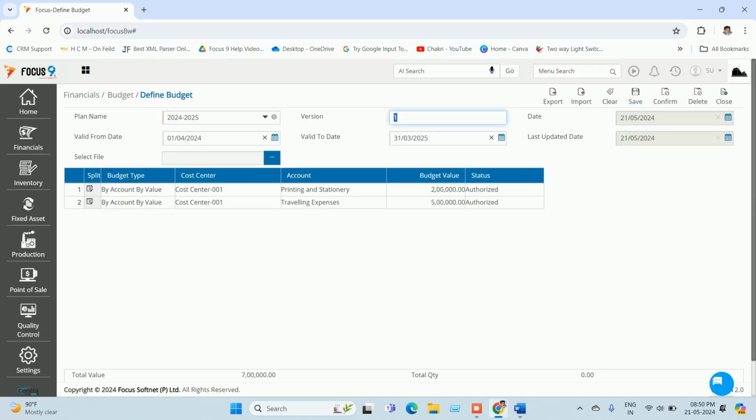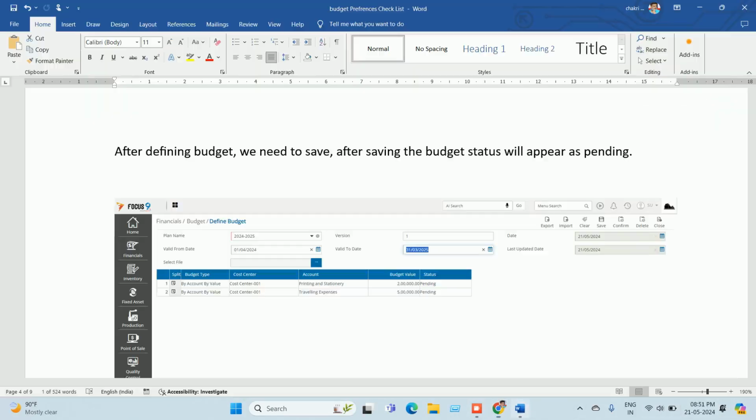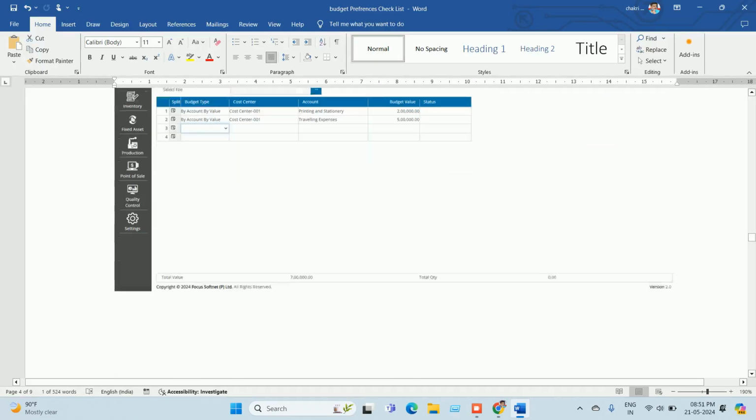After saving, you cannot change the budget values. If you want to change the budget values, you have to change them before saving. In case you want to change after saving, we have reduce budget and add budget. We have separate menu components for that. Using those menu components, you can decrease the budget and you can increase the budget.